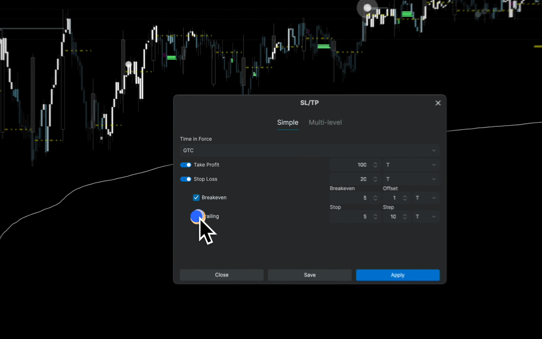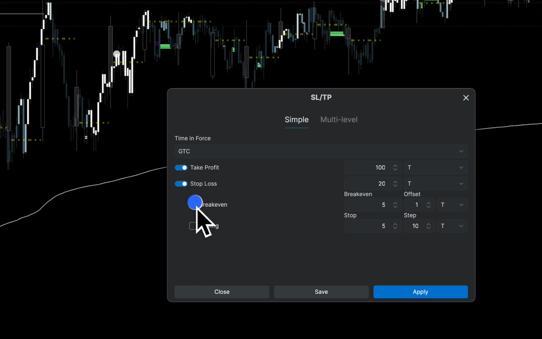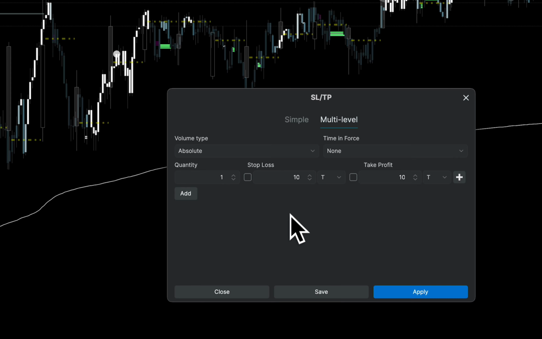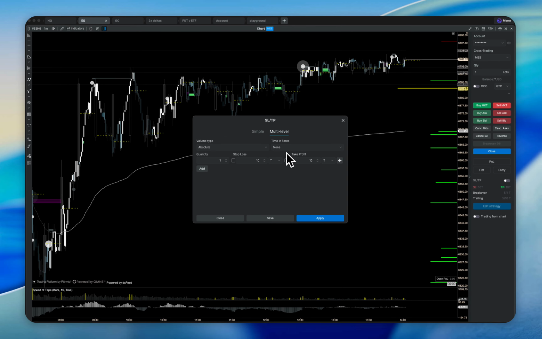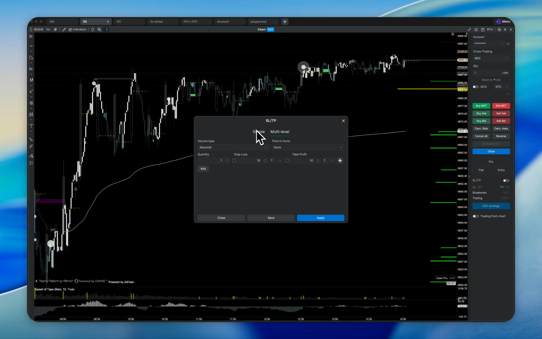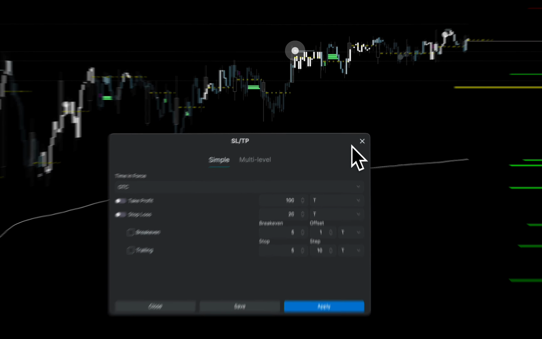So for me, this is pretty advanced. It's not something I normally use, but you have that option, which is pretty cool. And then there's multi-level, which I need to look into a bit more. This is not something I normally use. It seems a bit advanced, but I guess you do have that option to get more complicated if you want.